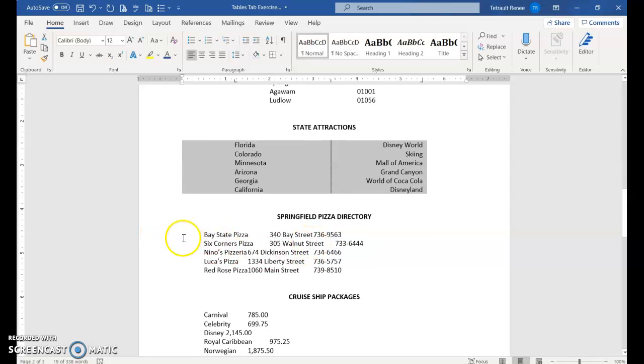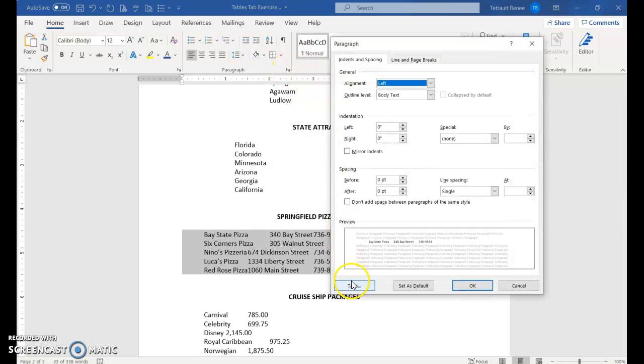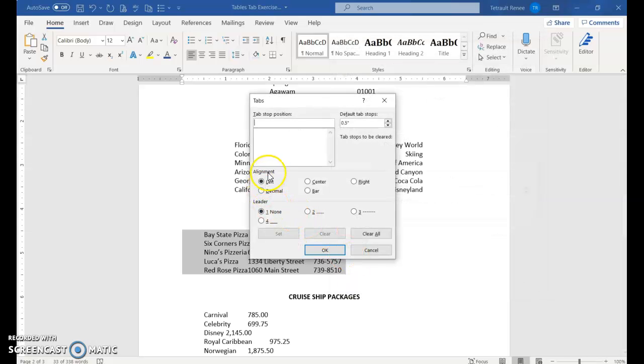Okay, go ahead, the Springfield Pizza Directory, select those items. And again, instead of setting tabs on the ruler, because they're going to be more detailed, go into the paragraph dialog box, choose Tabs. The first one here is just at 1 inch, so just type a 1 and Set. The next one is at 3 inches and it's a left tab, but click under leaders. Number 3 is dashes, hyphens, click that and Set.